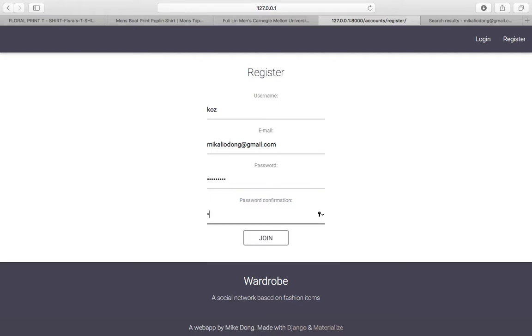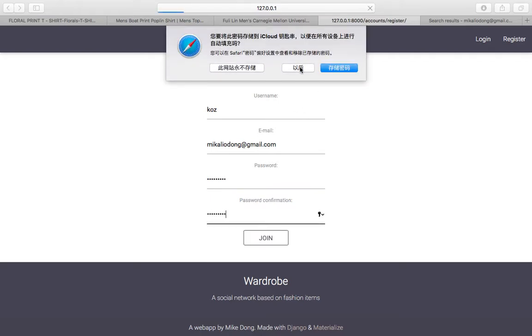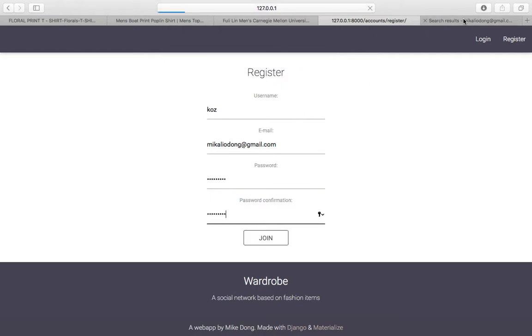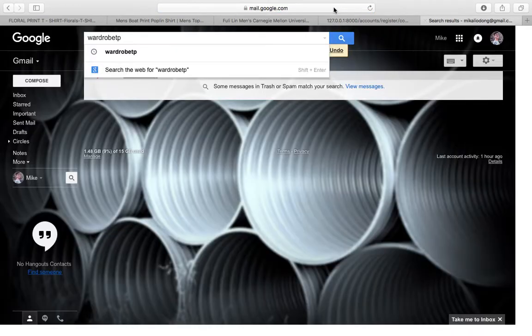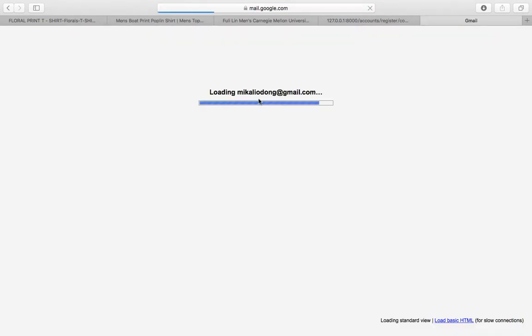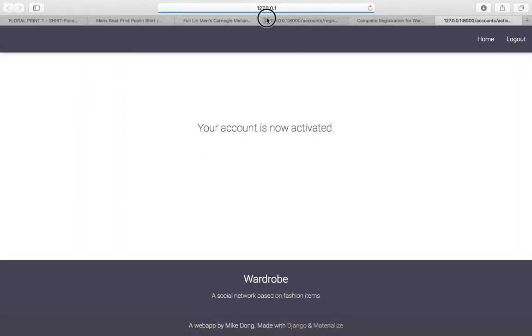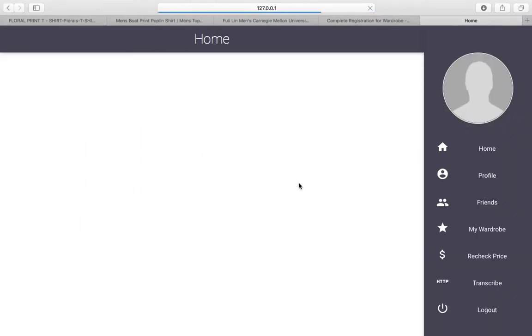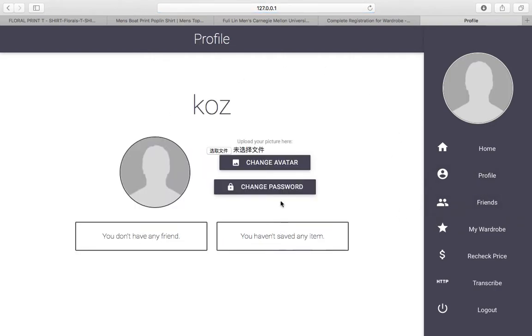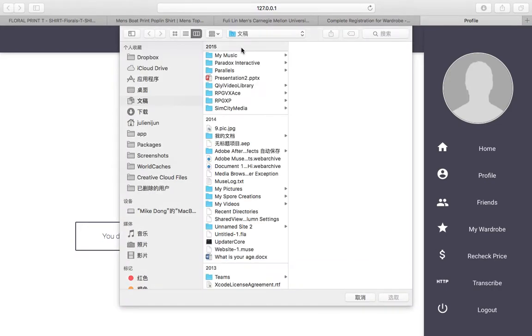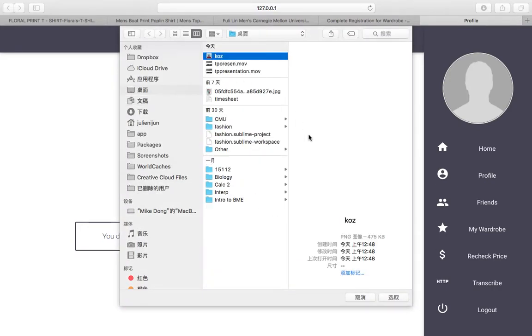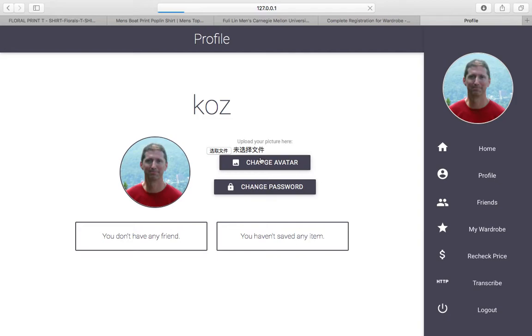After you have filled in the forms, you will be signed up, and an email with the activation code will be sent to your email box. By clicking the link in it, you will be activated. Now that we're activated, we can go to our homepage. It looks a little bit blank because we don't have any friends or items saved. But first, let's upload our favorite image and set it as our profile picture.